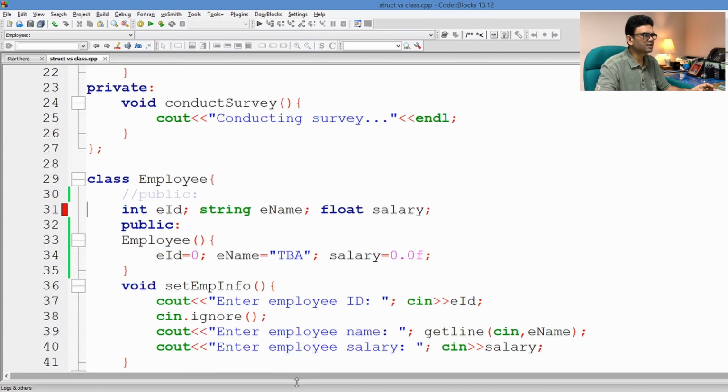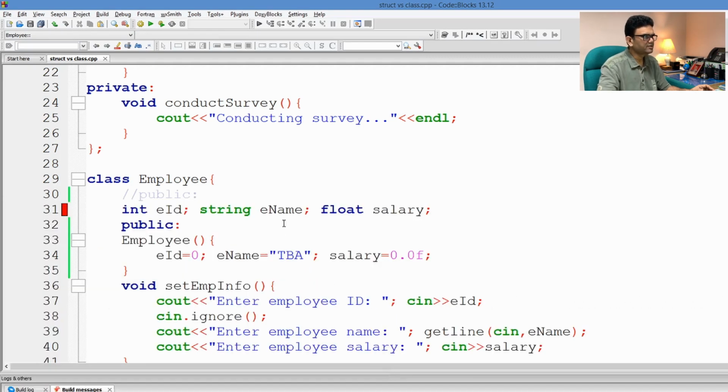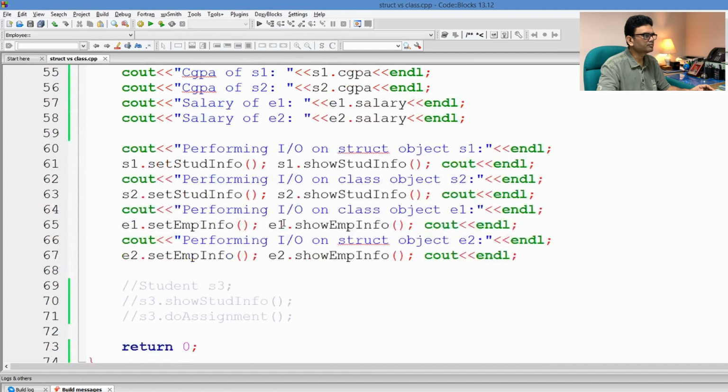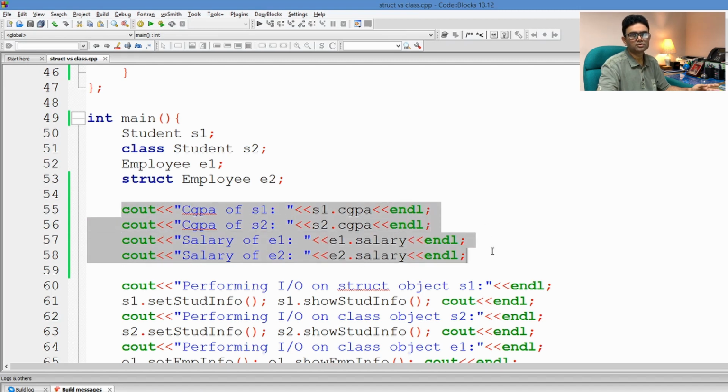now it is giving an error. Okay, so the error tells that the salary field of employee class is private. So main is an outsider and main is trying to access the private field of employee class, and this is not allowed. That is why I commented these 2 lines, or in fact these 4 lines, because it will not compile.